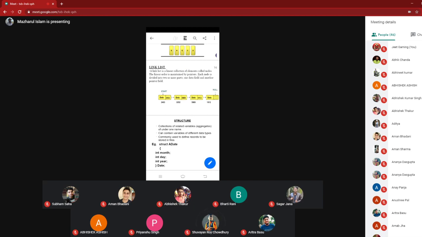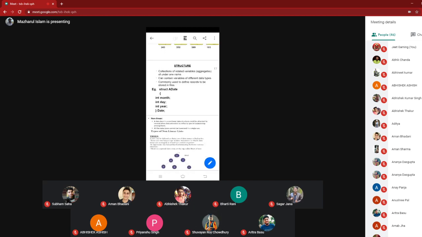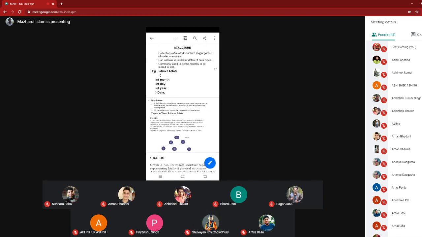Now a structure is another data structure. The definition you already know from your C course: a structure is a collection of related variables under one name.